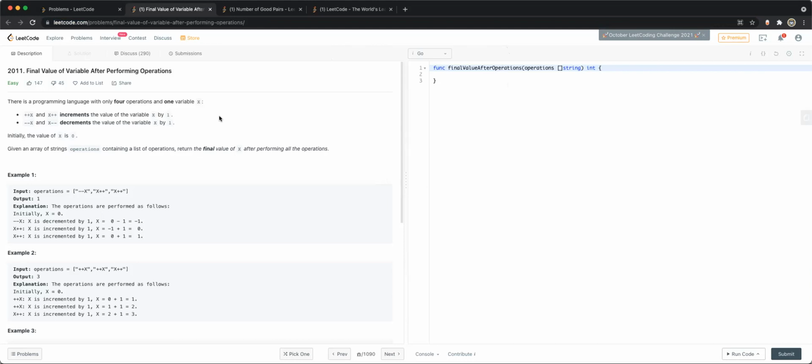They give you the problem and tell you to write the code to solve it. So there's a programming language. I'm trying to describe the problem. It's a programming language with only 4 operations and 1 variable x. Plus plus x and x plus plus increment the value of the variable x by 1. Minus minus x and x minus minus decrement the value of the variable by 1. Initially, the value of x is 0. Given an array of strings, operations, containing a list of operations, return the final value of x after performing all the operations.